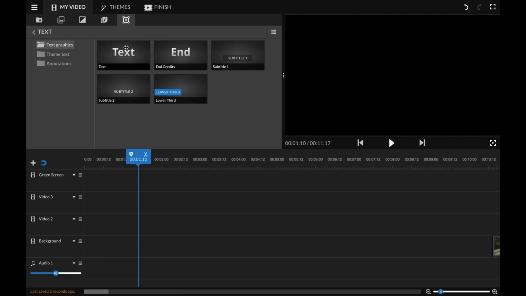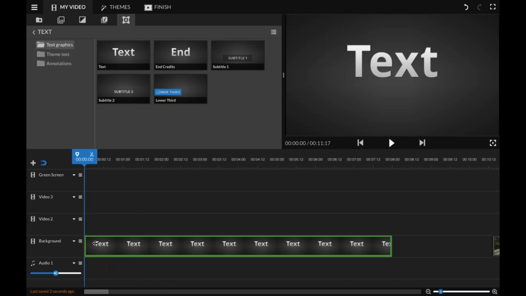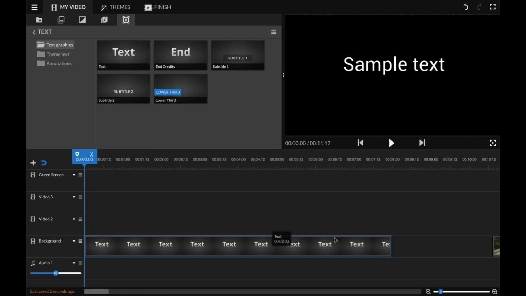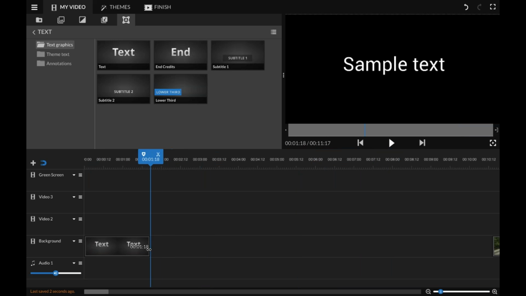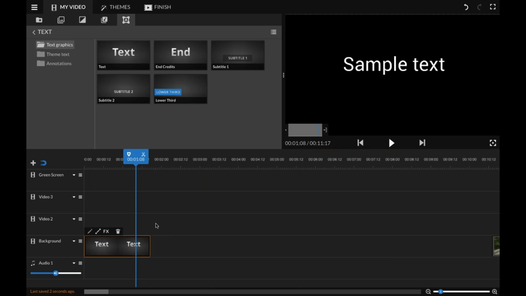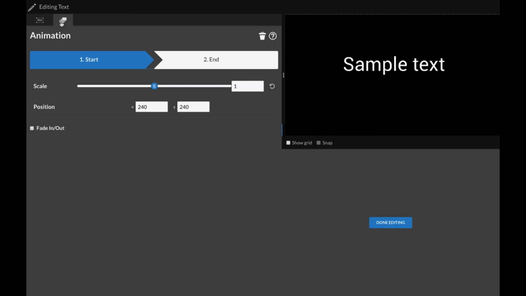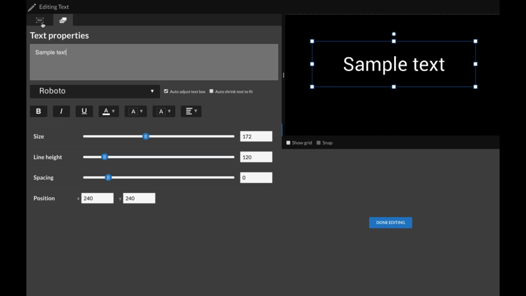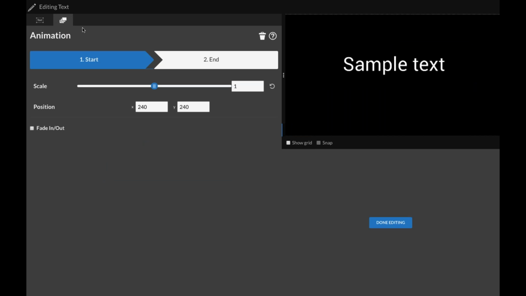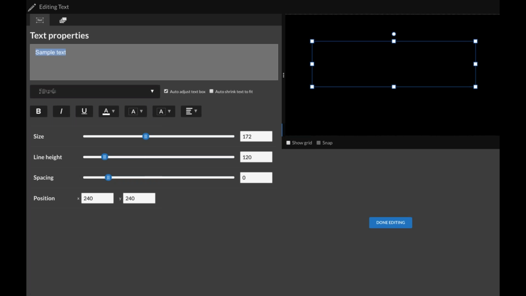I'm going to get a simple text, and I'm going to put it right here on my background layer. I'm just going to make it shorter. If I double click, again, I access my options. You can animate your text too. Remember that animation feature that we discussed? What we can do is we can have the text appear, or it can zoom in or zoom out if we animate it.